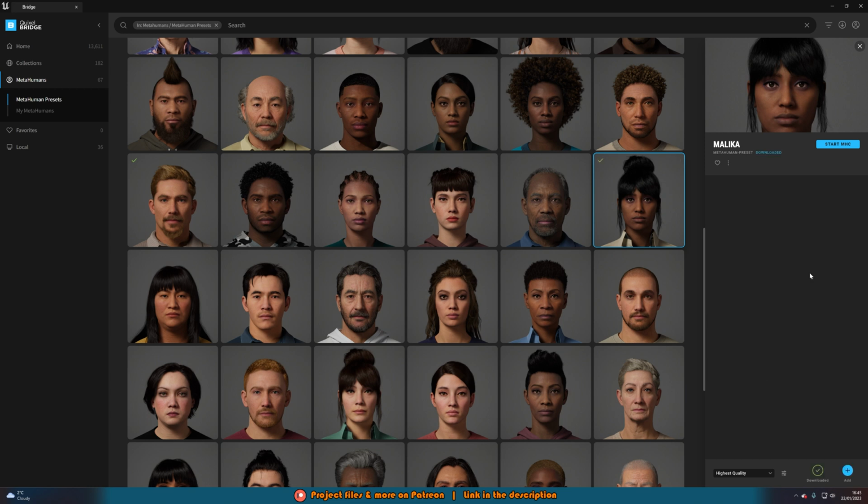Okay, so here we are, it is now downloaded. So what we can do is simply just press this blue add button here, and that is going to simply import it into the project we are currently in. So again, make sure you're in your project when you open Quixel Bridge to this. So again, it's a big file, so we'll just wait for this to load, and then I'll get back to you.